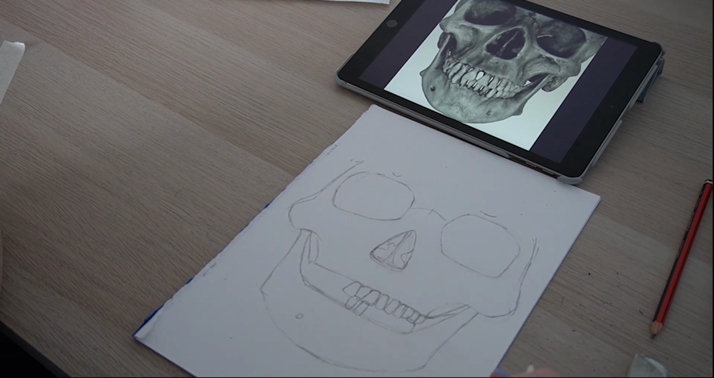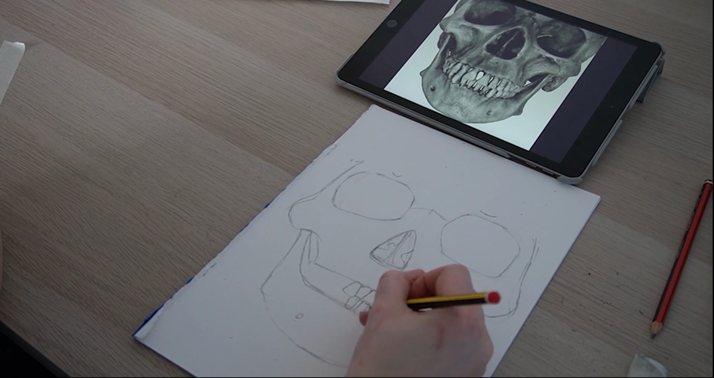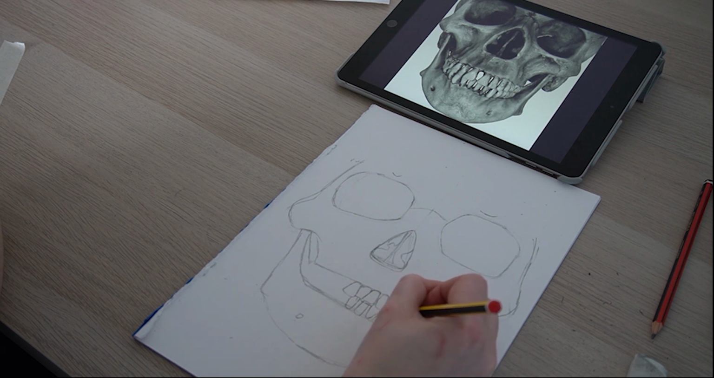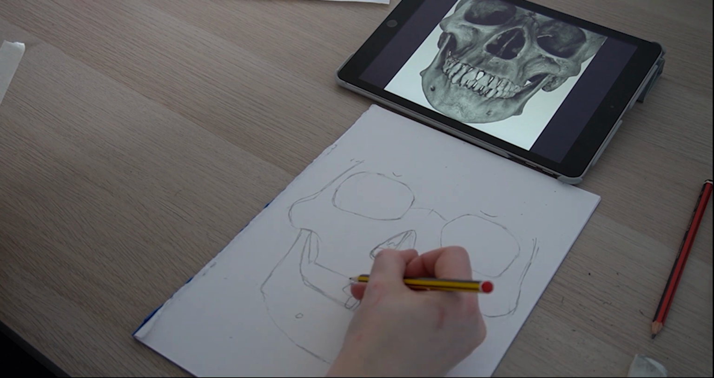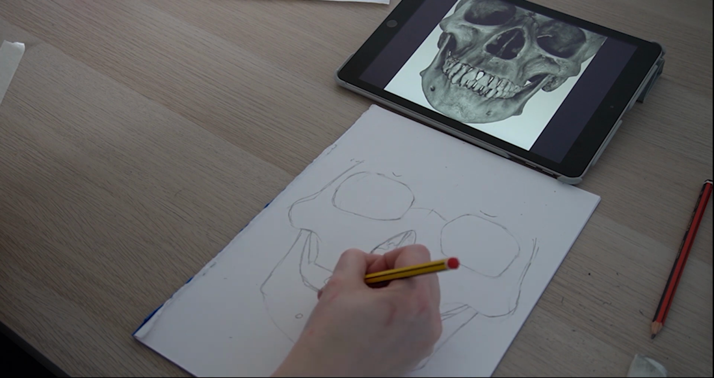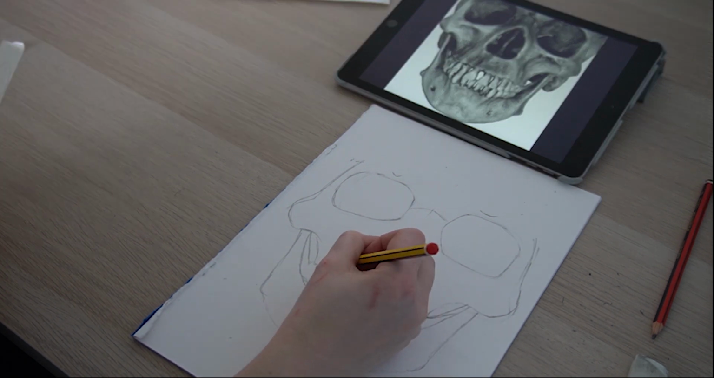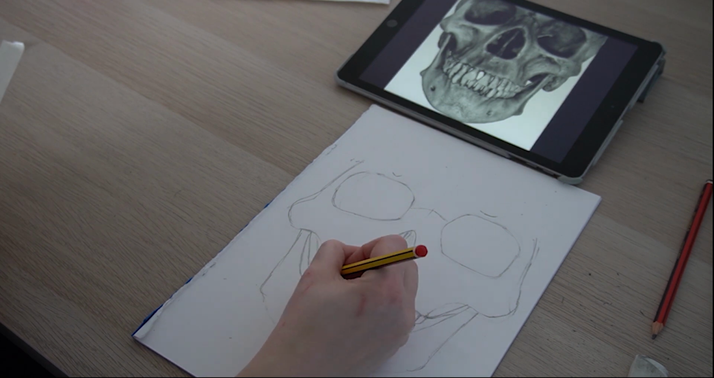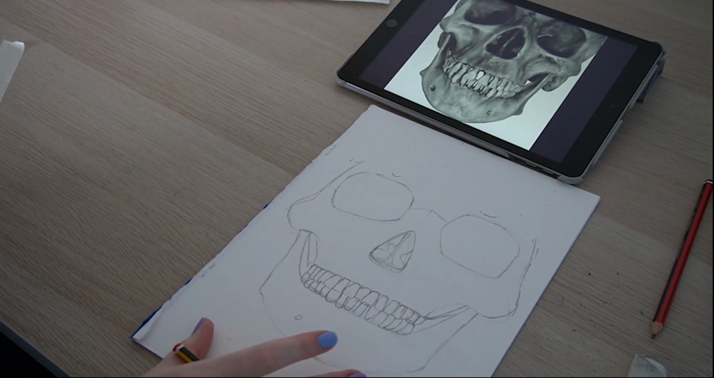So thinking about where the teeth end as well. And their shape, are they triangular, are they square? Really paying attention to details, really important when you're drawing. And then we've got the teeth in.